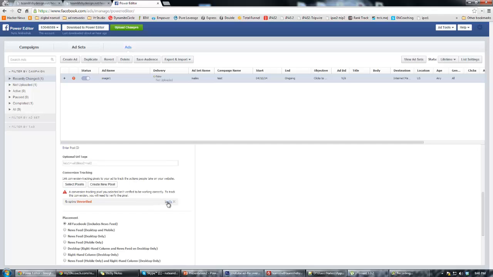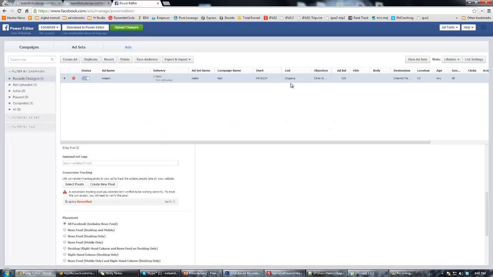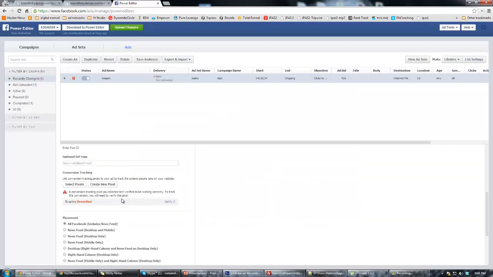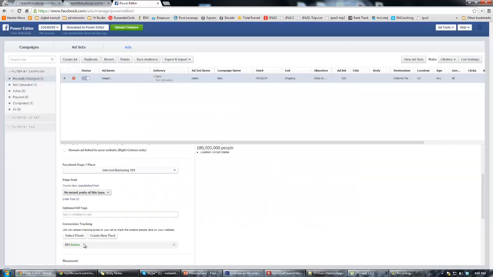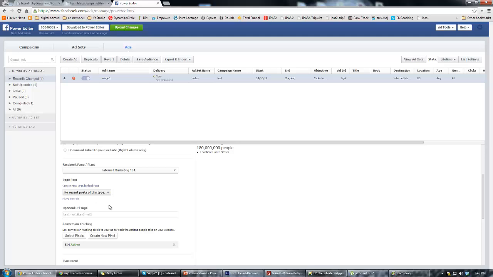Okay, so now it says unverified. Don't worry about it. I don't even know what that means. Whatever. I'll just select this one because it says it's active, right? The reason why you have to verify it means I would have to go and log in myself manually. I'm not going to do that right now. So this one I already have. Accept.